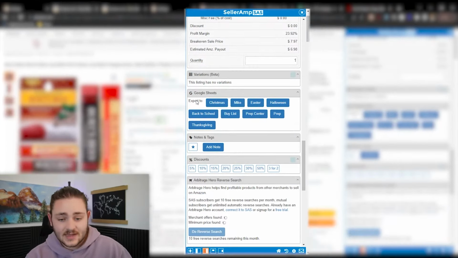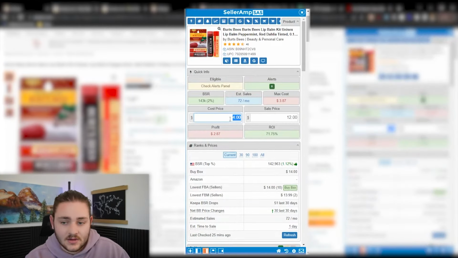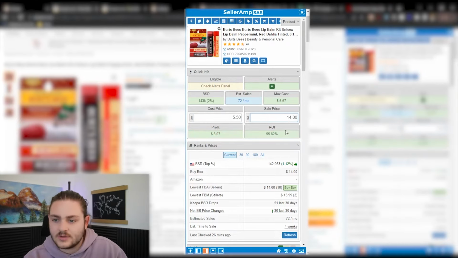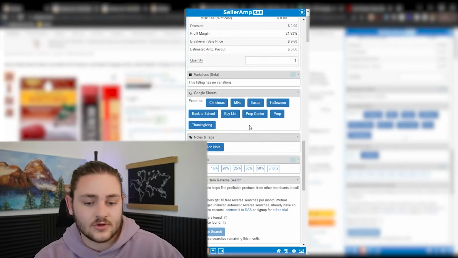The Google Sheets tab is something that I take advantage of a ton in my business. So on this item, let's say we were sourcing this item for a $5.50 price point, currently selling for like $14 or whatever we had it priced out there. If we want to go ahead and store this data, it's extremely important to store all of your data in your company. We don't want to let any leads slip through the cracks, anything like that.